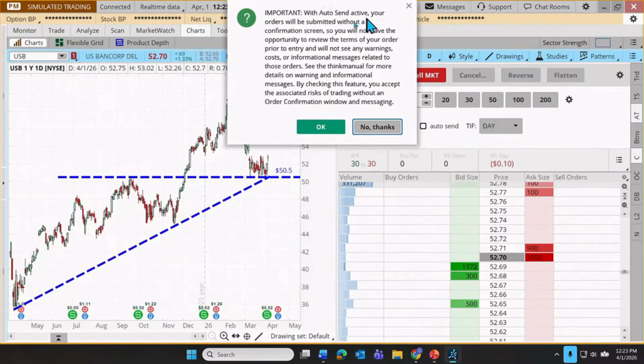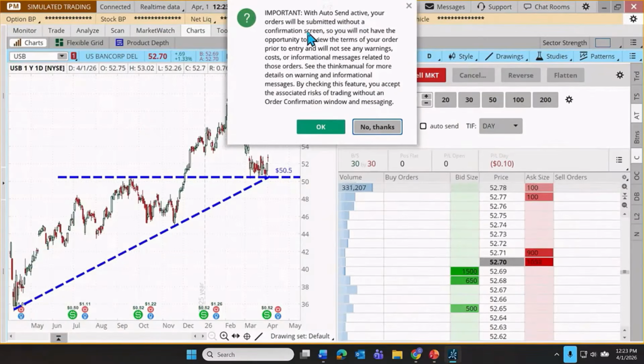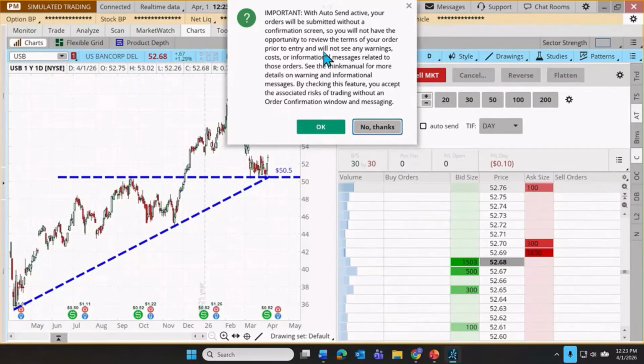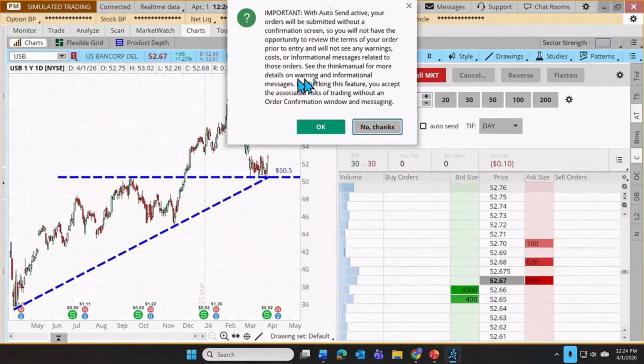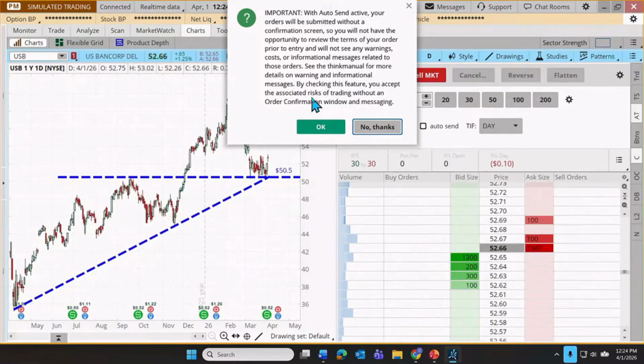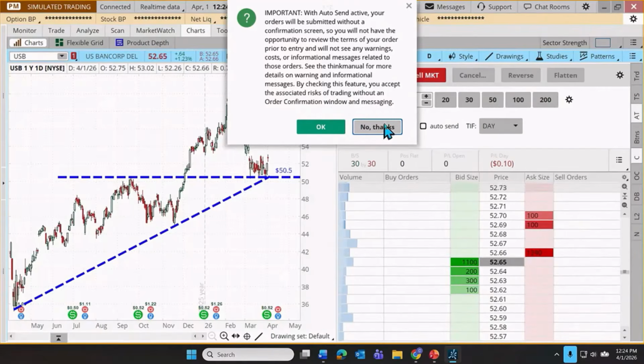With auto send active, your orders will be submitted without a confirmation screen. So you will not have the opportunity to review the terms of your order prior to entry. You will not see any warnings or costs or informational messages related to those orders. See the Think Manual for more details on warning and informational messages. By checking this feature, you accept the associated risks of trading without an order confirmation window and message. Then there's a no thank you or there's an okay.